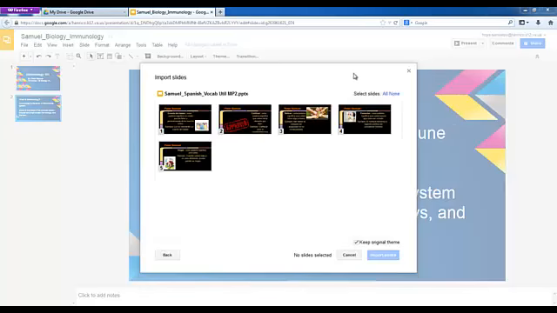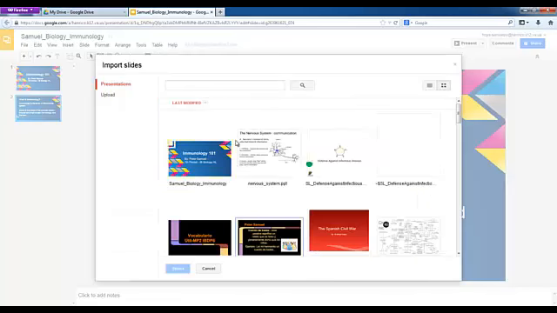All right, so I think that was too big of a file, so I tried my Spanish vocab presentation just to see. I can select 1, 2, 3. I can deselect 2. I can select 4. I can keep the original theme or have it migrated over to the current theme that I have. As you can see, they are different. Then you just hit import slides, cancel, or back.